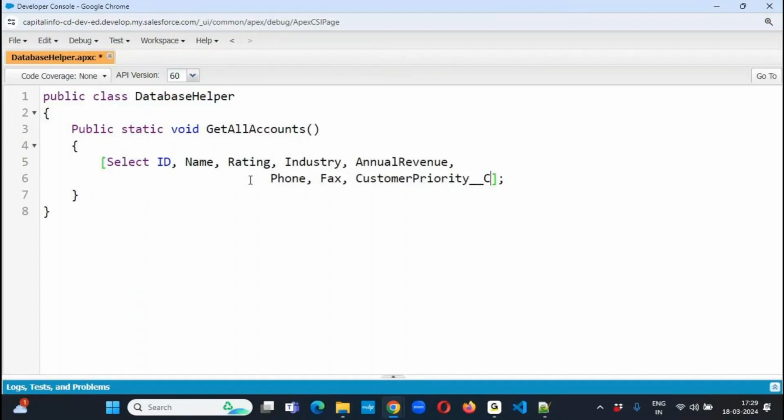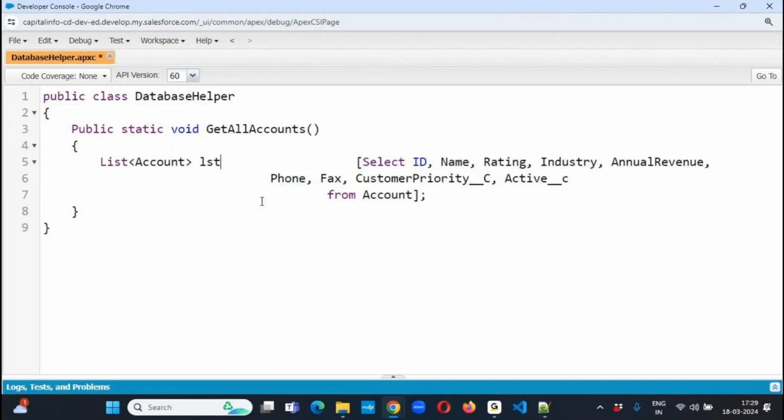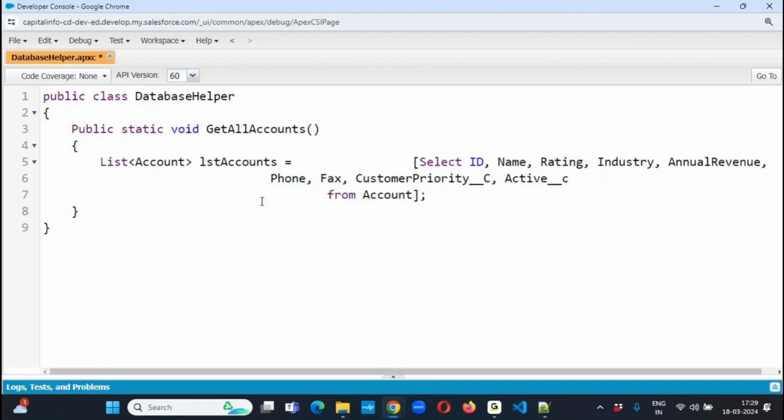Customer priority, active status from account. Now this is the query which I have prepared. This query will return multiple records, so I'm storing them in the form of a list collection, list of account, LST accounts. That's it.